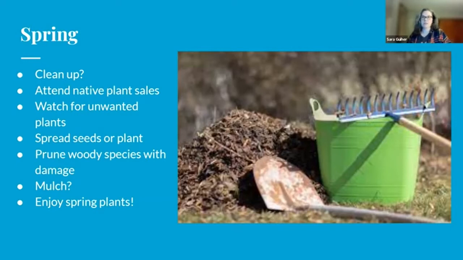In the spring, there are some seeds that are appropriate to spread, or you can plant the plants that you get at one of the native plant sales, or that you have germinated on your own. So this is a time when you'll start planting some species. If you have woody species and they look to have some damage from over the winter, so if there are parts that aren't leafing out when the rest of the plant or the shrub or tree is, you can prune those back at this time.